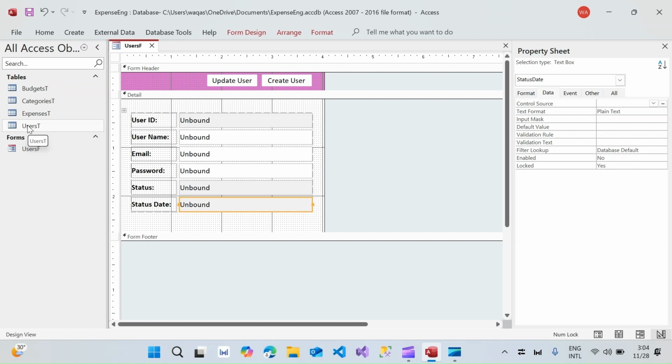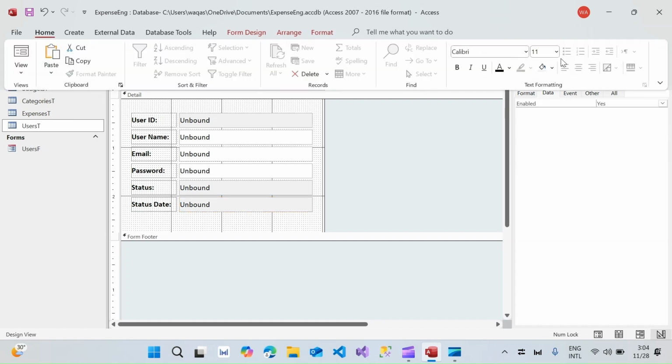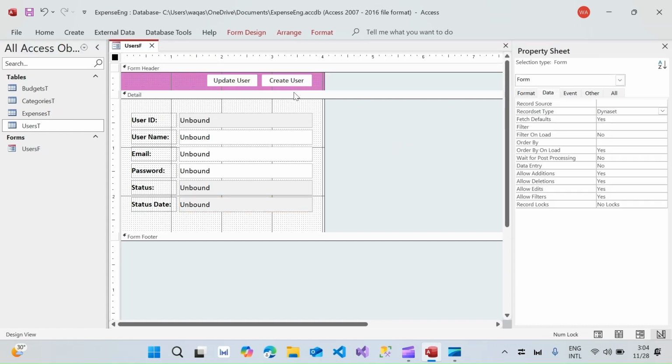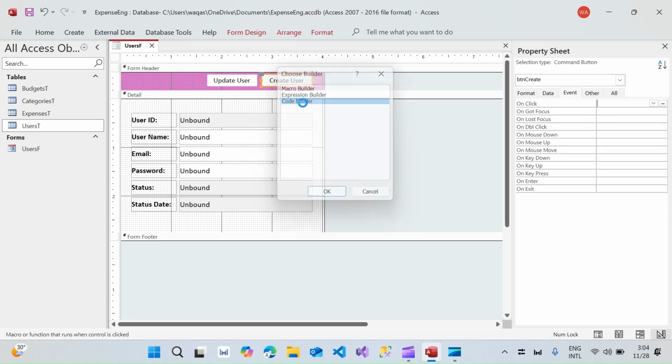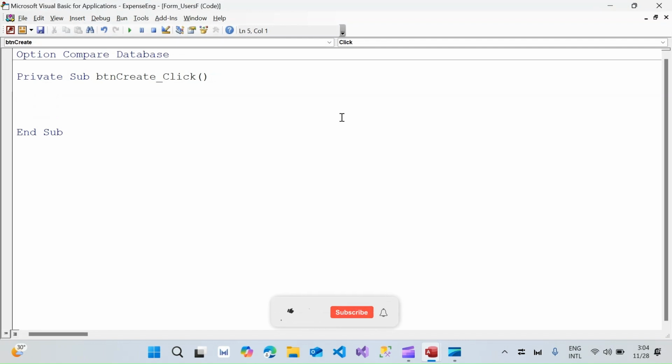This is not written anywhere, I believe, but I know from personal experience. Anyway, we'll go here and make sure that we do the VBA coding behind these buttons. So let's click on Create User, Event tab, On Click event, Code Builder, and here we are in the VBA editor.